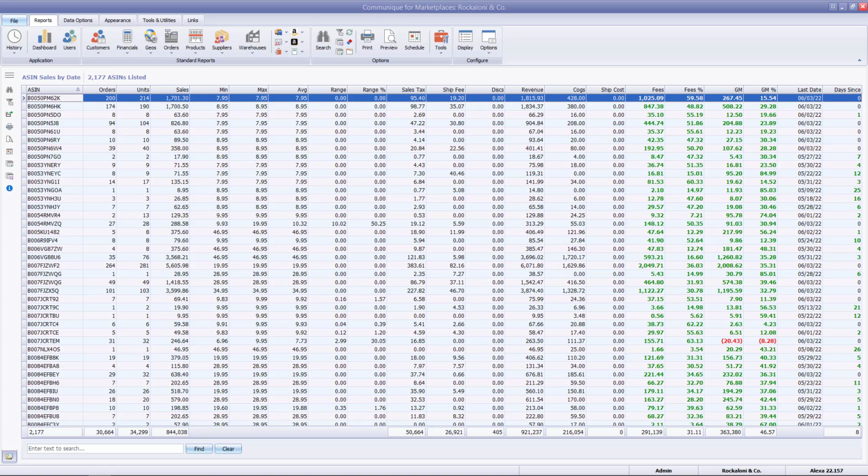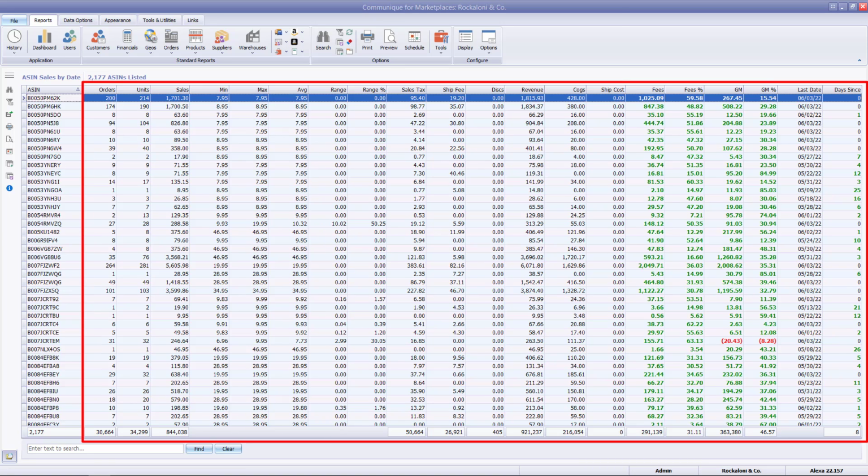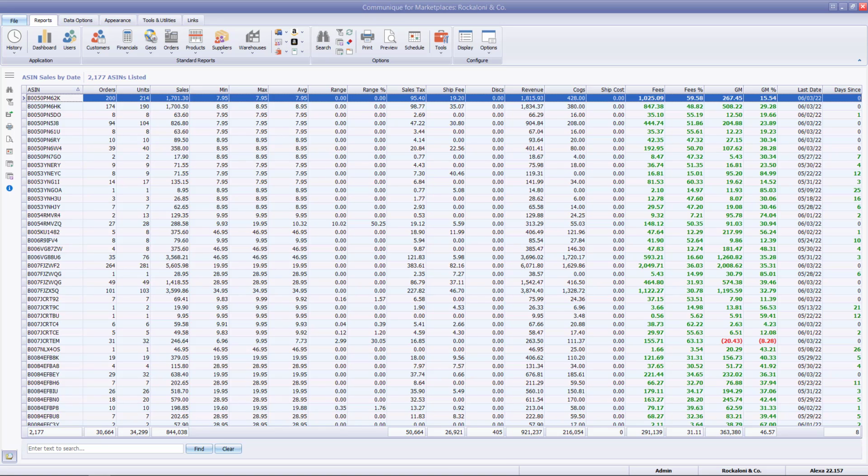Let's look at the data columns for this report so we can explain what each column represents. The ASIN column is a unique identifier of 10 alphanumeric characters assigned by Amazon for this product. It is primarily used to identify products within their catalog. The remaining columns are totals for each data point based on the period selected and filters applied.